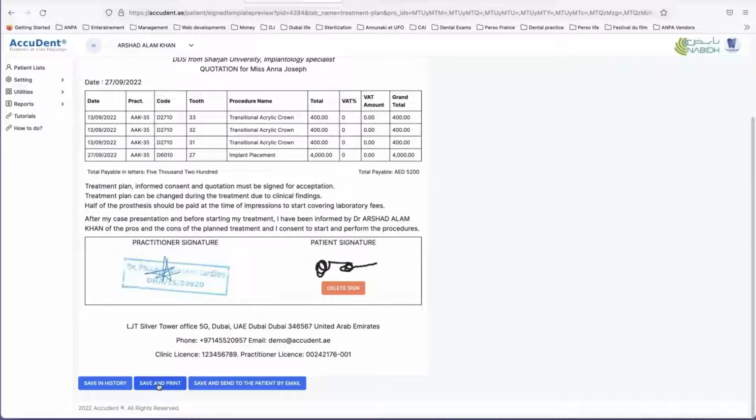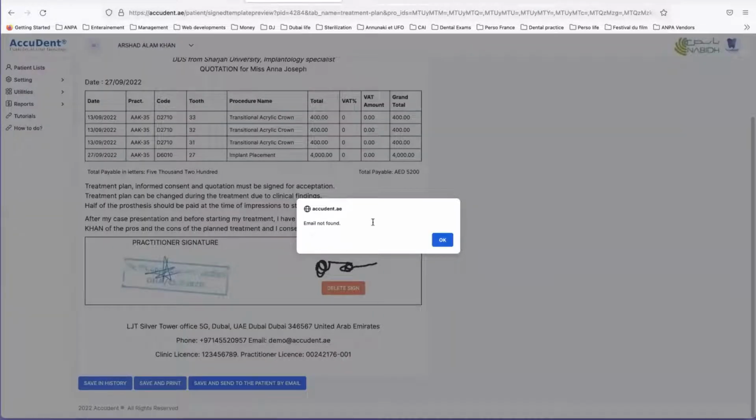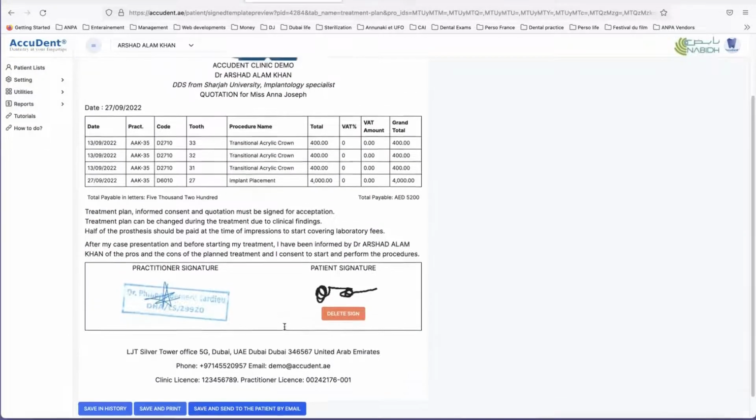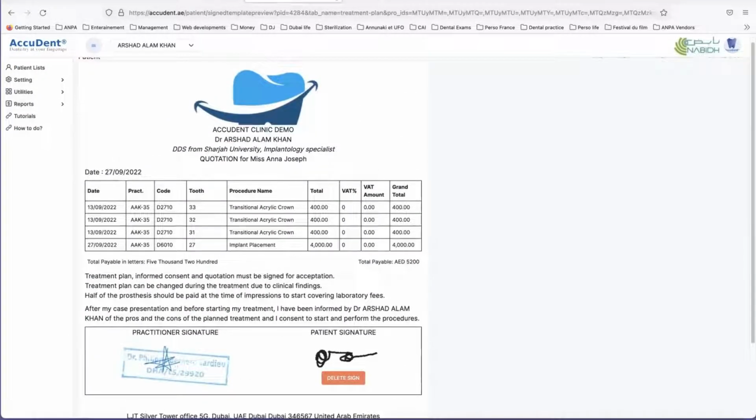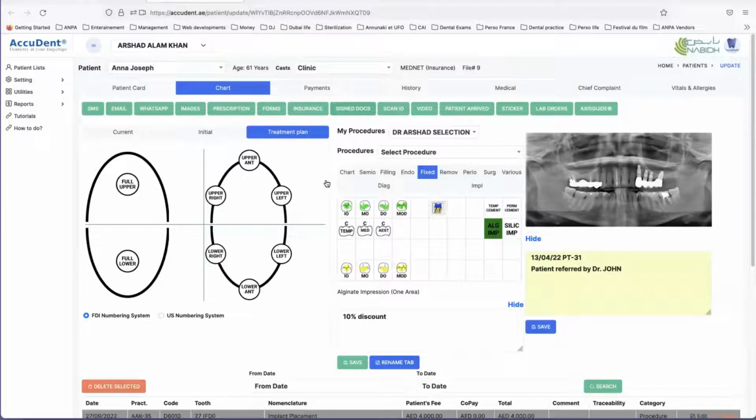So we give a printed copy to the patient, but once again, we use paper and we don't want to use paper. Or we can save in our history and send to the patient by email. You have nothing to do but this. You click, and email was not found because it's a fake email, and you send, and it will be sent by email. So this is the new generation. This is the way you're going to work online directly with new things, thanks to what they want in NABIDH and DHA. So this is the new trend of what we are going to do.